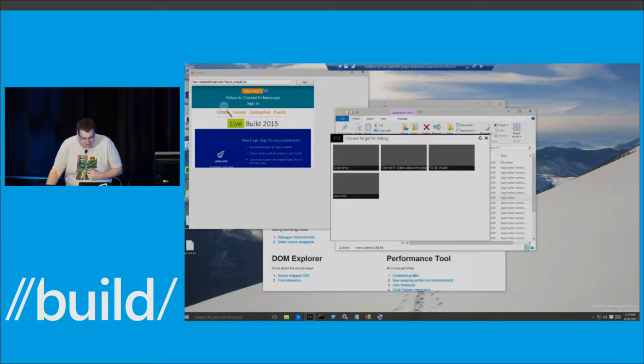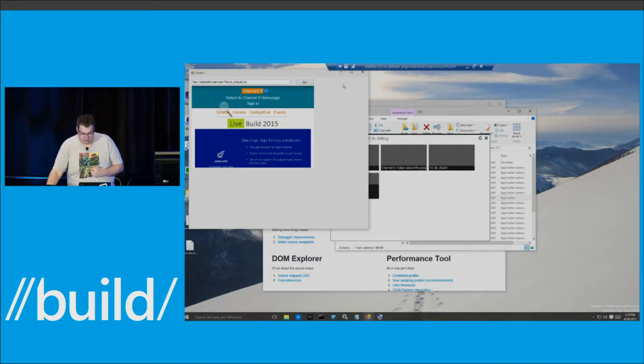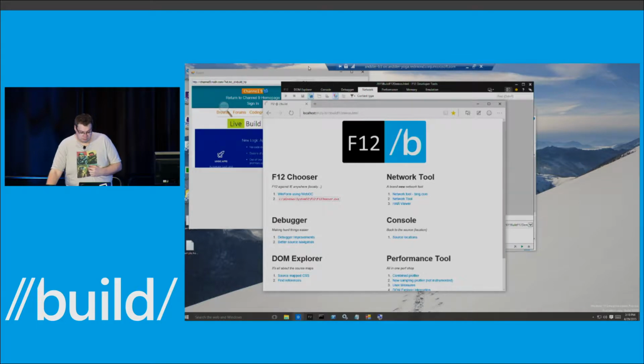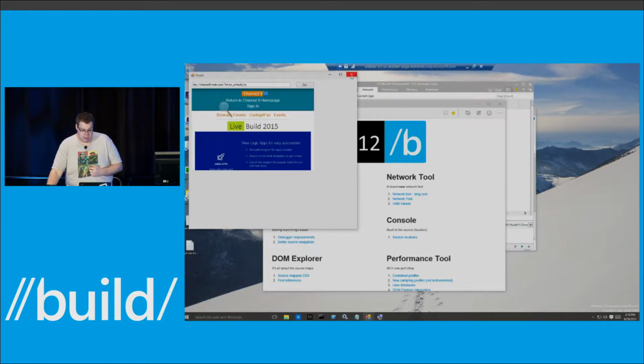That's a bit creepy. The live video is running. Let me just kill that, because we don't want to watch that. There we go. OK. So here you can see I've got my demo page open. I just connected to it from F12 Chooser by selecting it from the list. And then we're going to kill this.